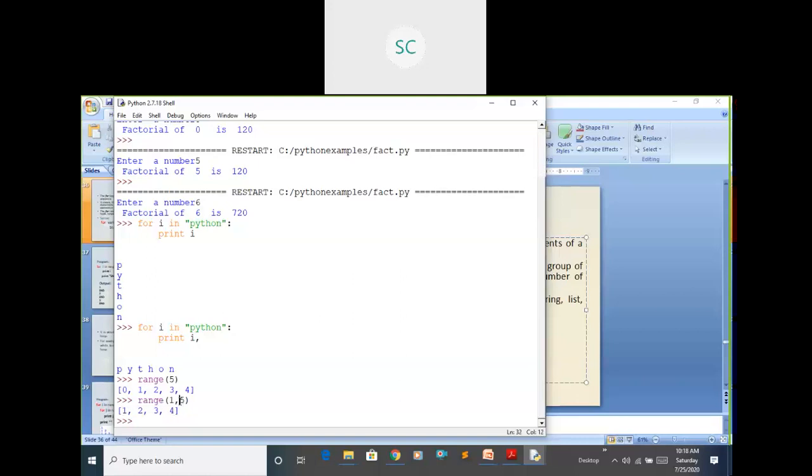Now in the third case, it is taking the third parameter also. I'm going to start from 1 and I want to end at position 20. The last one is the increment value. I want to increase every time by 2, or 1, or 3, or you can take any number here. Just observe the difference. If I take 2, every time it will increase by 2. Now see the output.